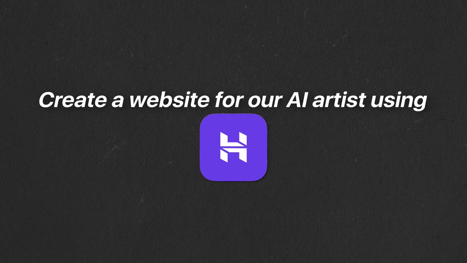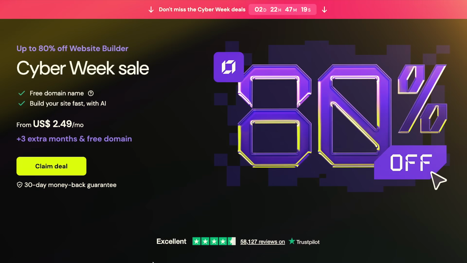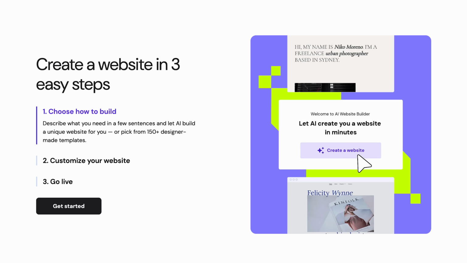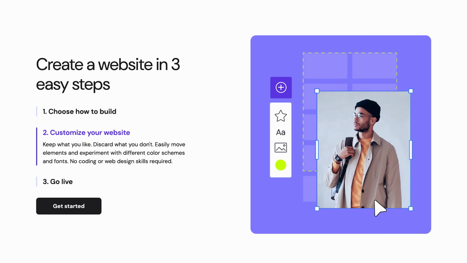So the next thing we will want to do is create a website for our AI artist using Hostinger. And listen, if you ever thought that you needed someone to build a website for you, you definitely do not. Hostinger has an AI website builder that will do just about everything for you.